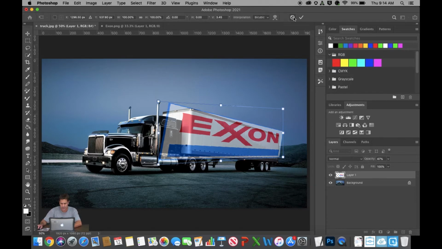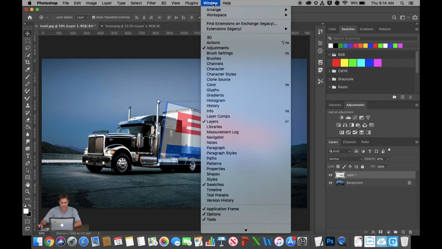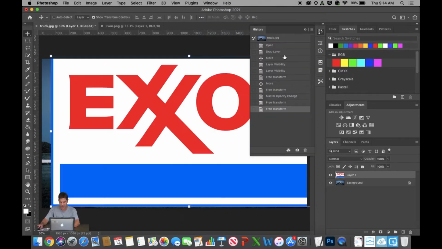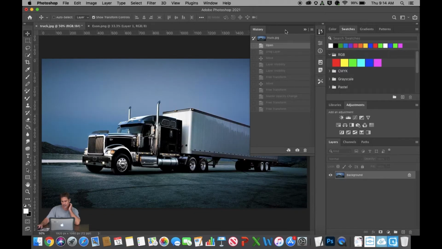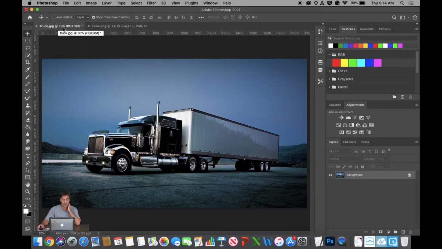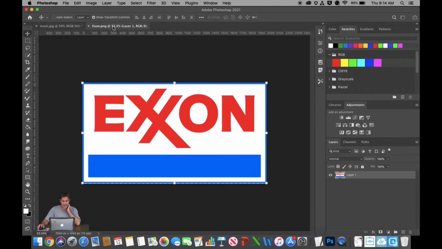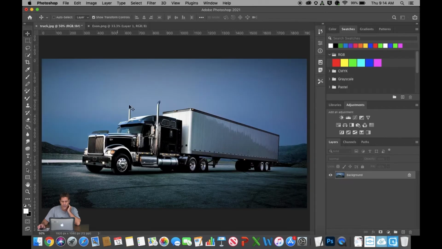So let me go ahead and go back to my history panel to start over. So halfway down, I'll see history. I'm going to go all the way back to when I opened both the files, right? So I have my truck, I have my Exxon logo. Now, we know, because we brought the logo over once, the Exxon logo is way bigger than the side of this truck. So we're going to have to size that down.